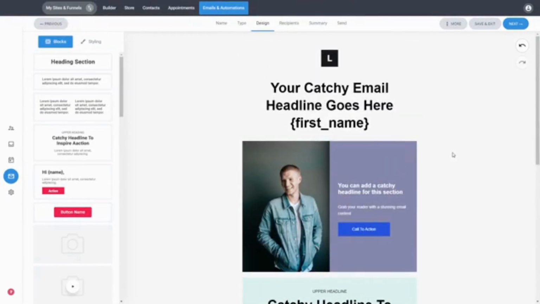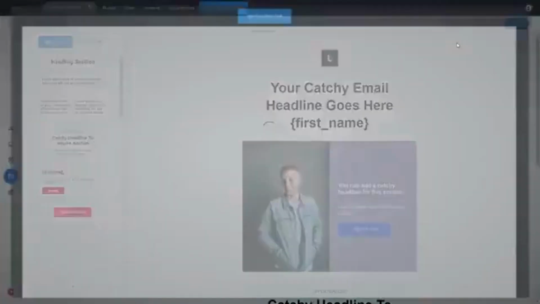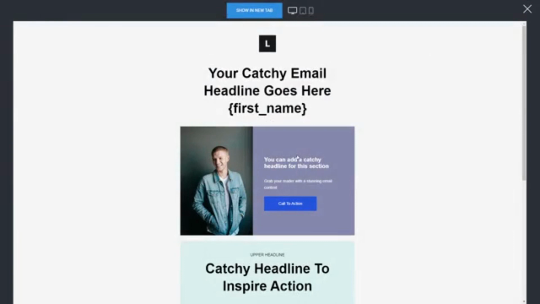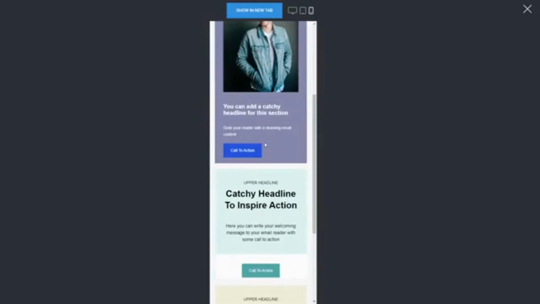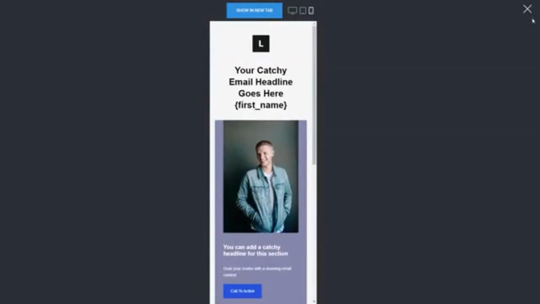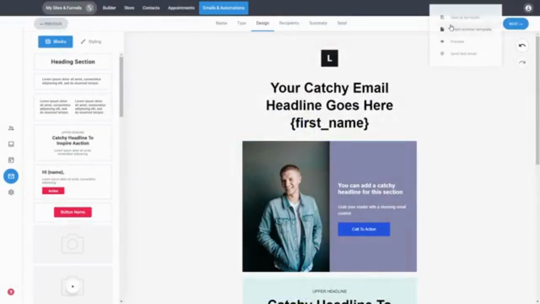If you want to see how it actually looks, you can click on more and preview, so you can see the actual version for desktop, for tablet, or for mobile. Everything scales down on mobile, so you don't really have to do anything. It's just automatic, don't worry about it. You can also send a test email, so you can see exactly how it would look in your inbox, and you can open it from your mobile phone as well.